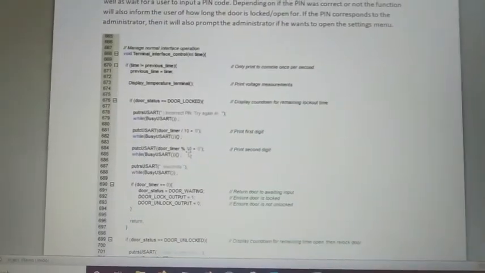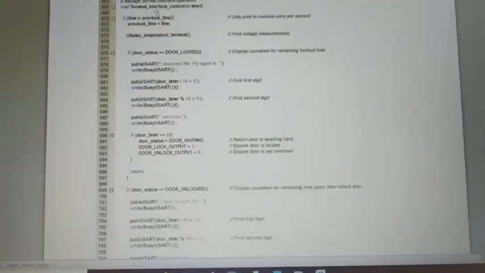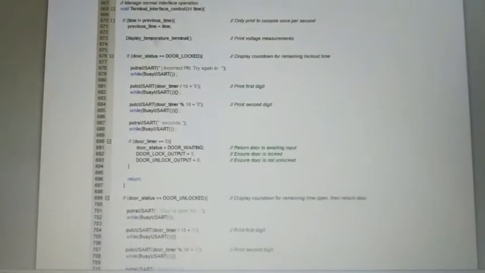So now the terminal interface control function, it's going to check if the time is the same now as it was the previous time the function was called. If it's the same, it's not going to do anything, it's just going to skip all of this. But if the time is different, that means 1 second has passed, and that's how often we print to the console. So if 1 second's passed, we display the temperature. We call this function to display the temperature to the terminal.